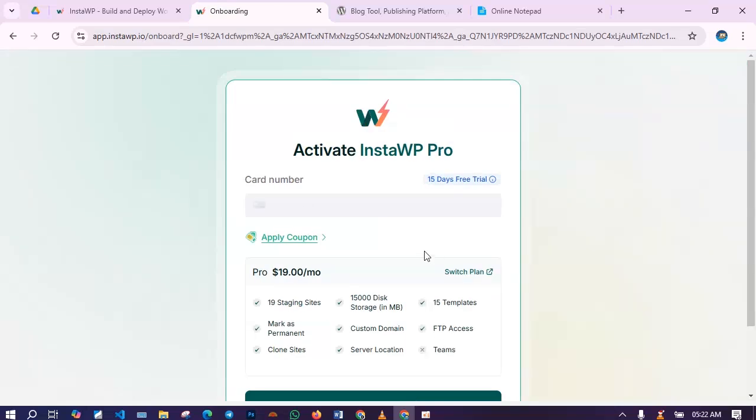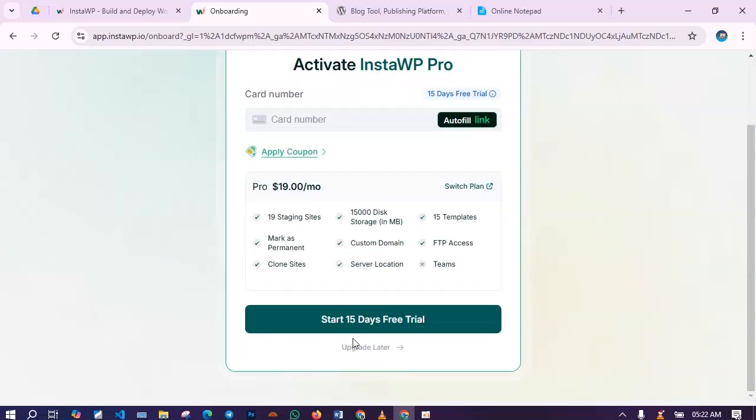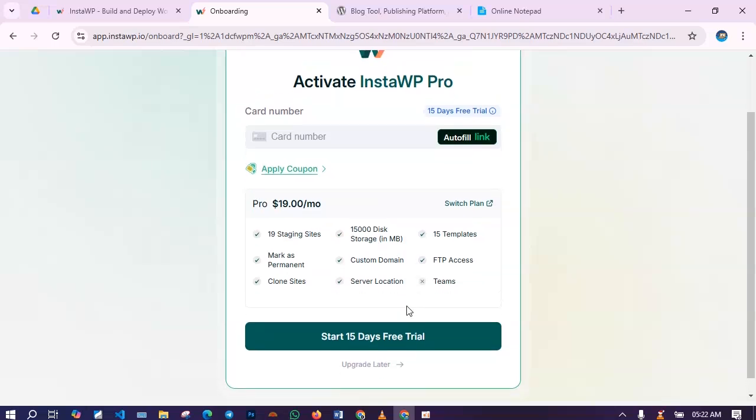And after that, guys, I will be asked to insert my card number, but you do not have anything to worry about. Okay, so you're going to click on Upgrade Later. But if you know you have the funds with you, you can get started with a free trial, and after 15 days you will be required to pay. But like I promised you in the beginning of this video, I told you it was going to be free. Okay, so you click on Upgrade Later.